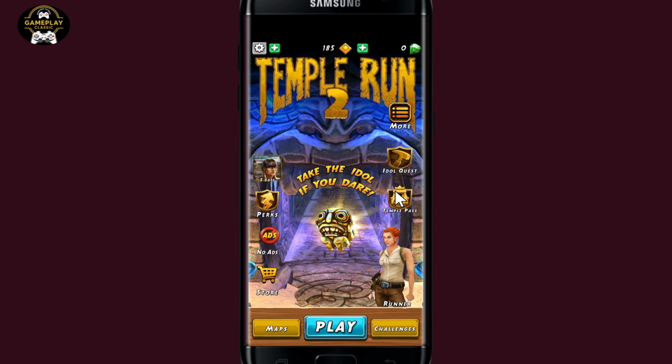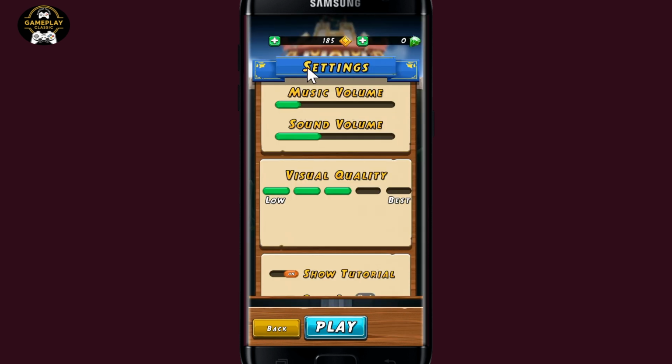First of all, open up the Temple Run 2 game on your device. And once you open it up, you will be taken into the main menu from which you can directly start enjoying your game. Now, if you wish to change the graphic settings for the game within your device, simply tap on the gear icon at the top left corner and you will now see the settings option.